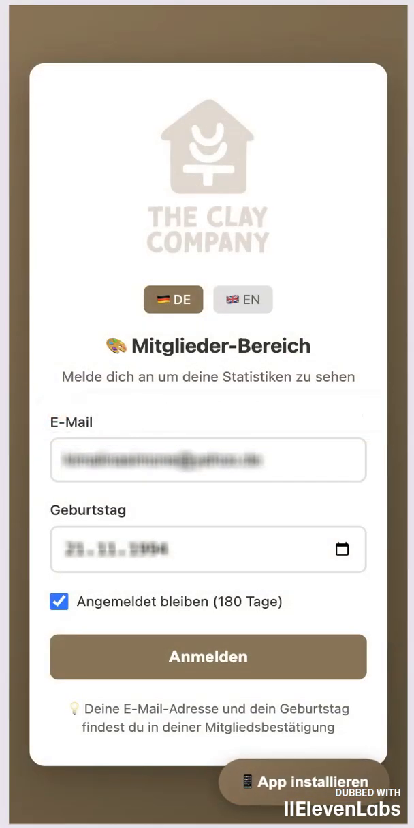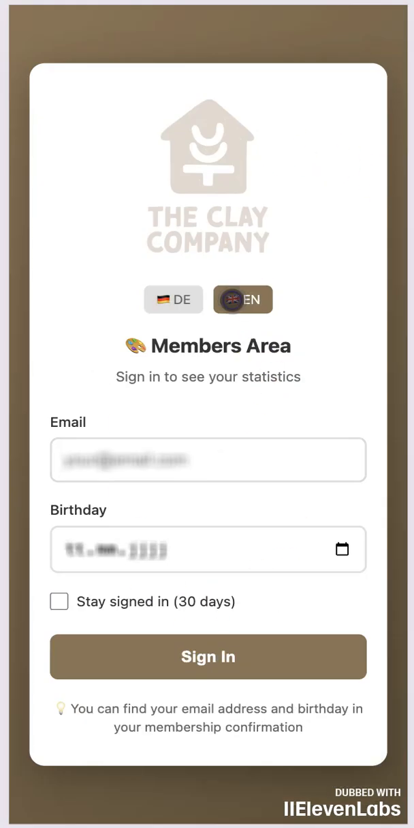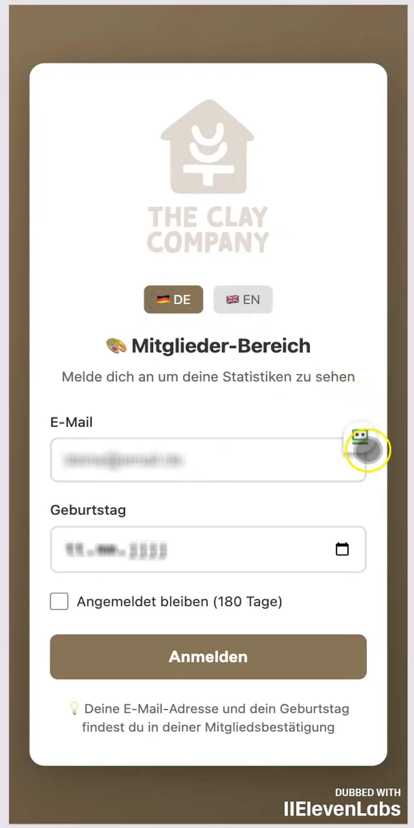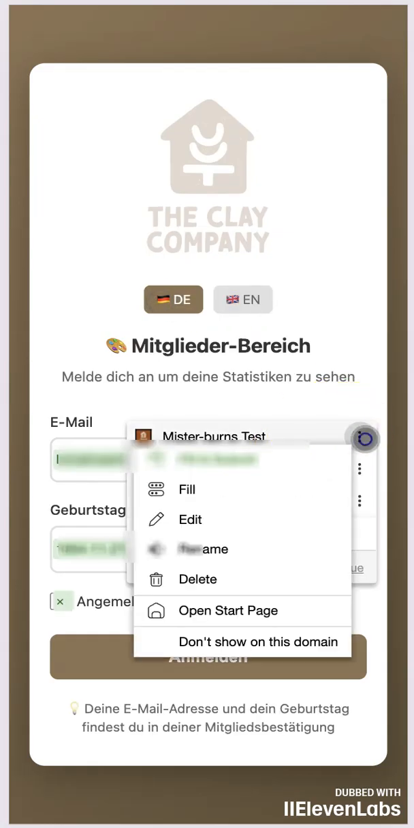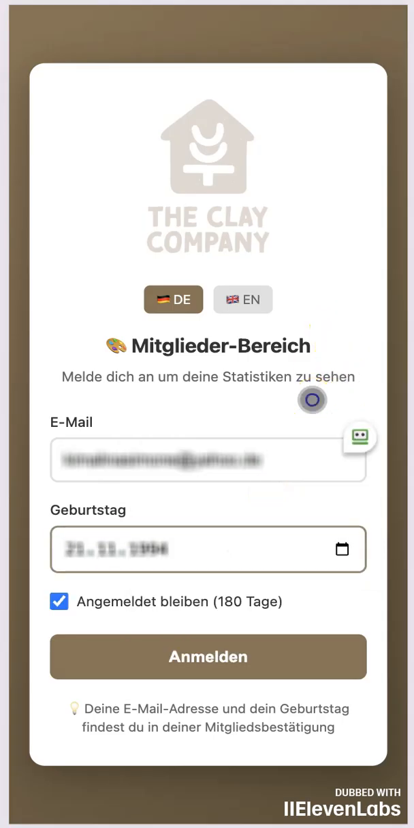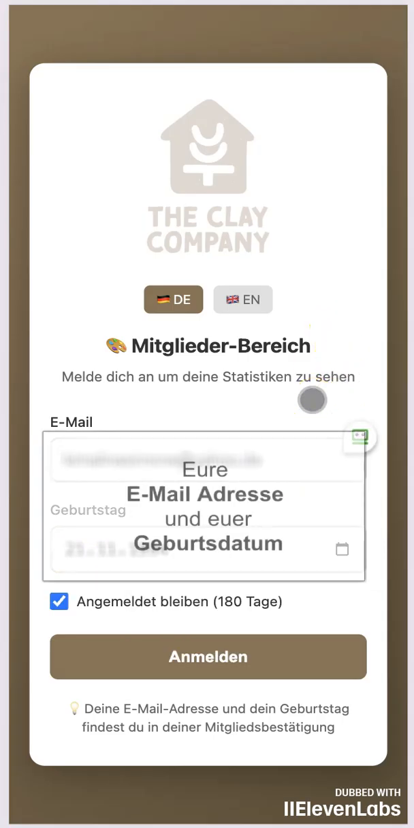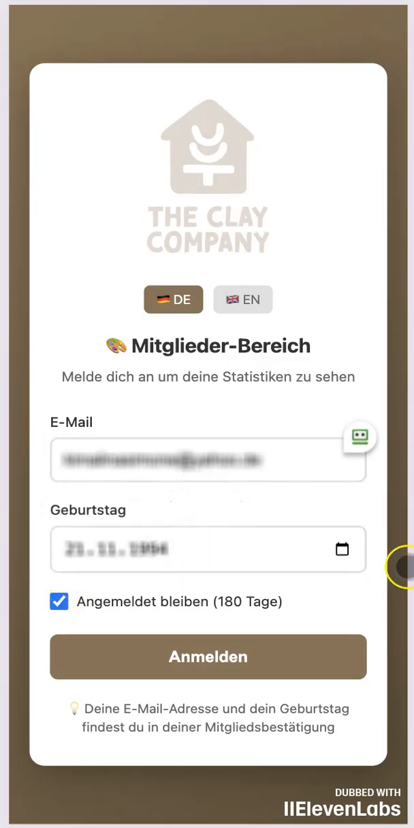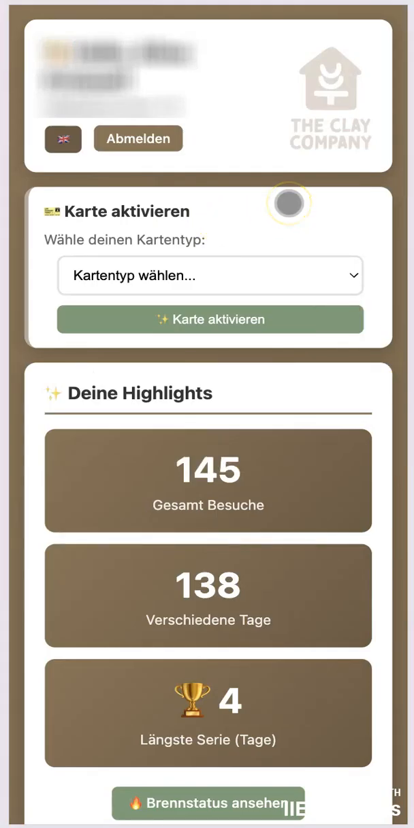mr-burns.info/member, you have the opportunity to access this member management on your phone, tablet, and of course on your desktop devices. You have the option to switch the language and log in with your credentials, which are your email address registered with the club, plus your birthday, meaning day, month, year. If you select this tab here, you won't have to do it for the next 3 months. After logging in, you have many small functions.